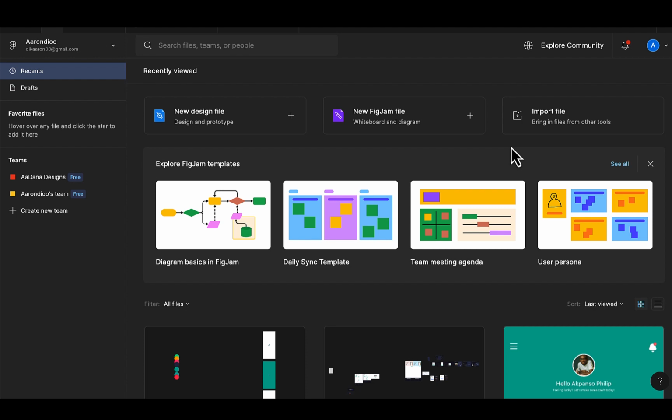Today we're going to be looking at advanced prototyping in Figma. So I'll be providing the file we'll be using for this project. Our design will not be from scratch, so I'll be making the link available in the description below.